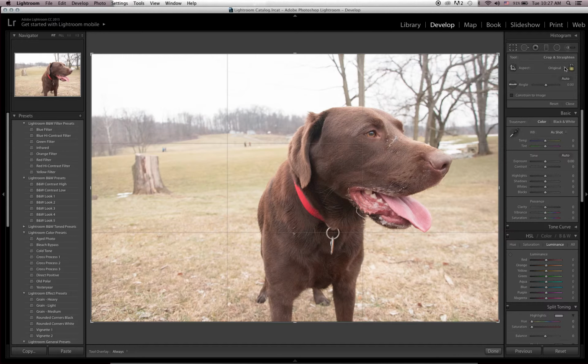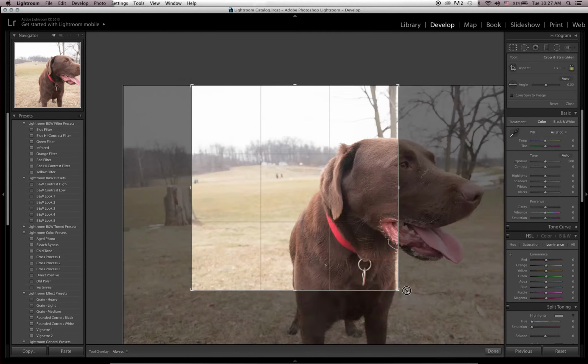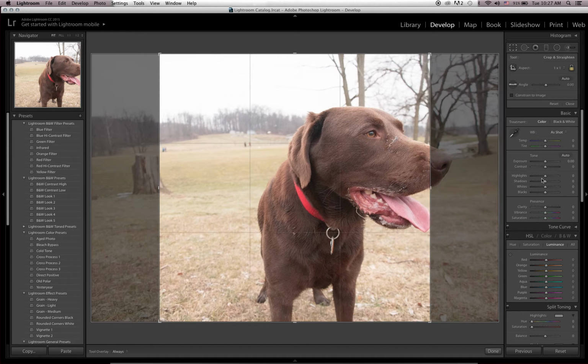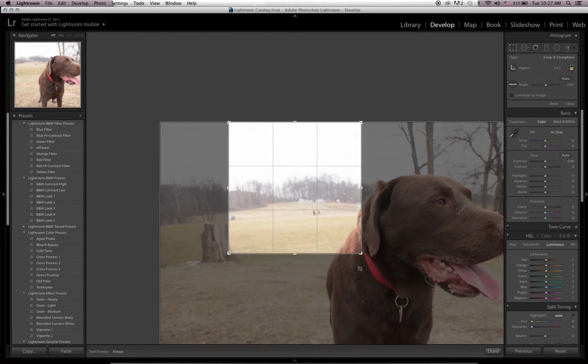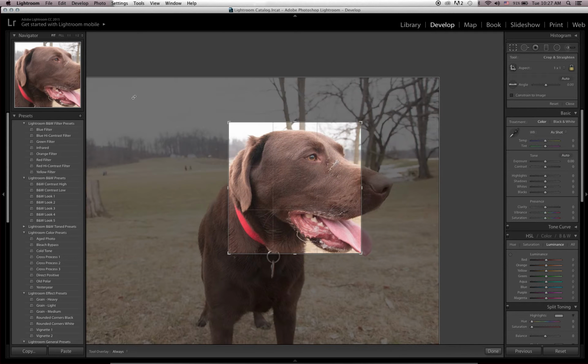So over here by the lock, it's at the original parameters, which is what my camera set. But I can set it to 1:1, which would give me a square. And no matter how I move this corner, it's going to stay a 1:1 ratio. So I can really crop it in if I wanted to just get his head. And this will give you a preview over here of what that would look like, if you like that or not. But I can just go back to the original again.